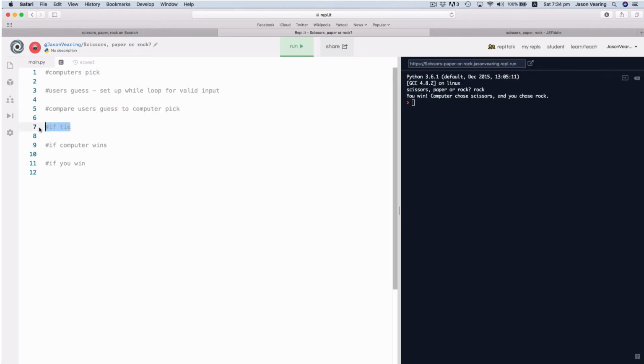If they tie, if they match, well then we say they tie. In the scenarios where the computer wins, well then we would output you lose because the computer chose this and you chose that. Or the alternate scenario, which is everything else, is that you win because while the computer picked this, you've picked this and your item beats the computer's item.